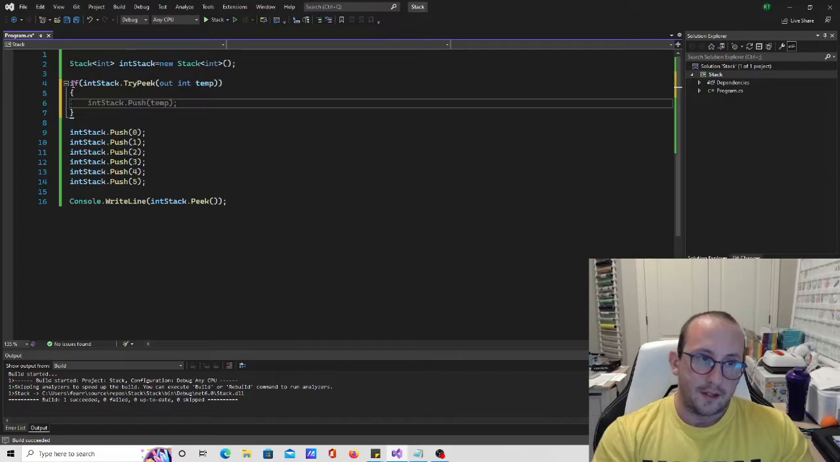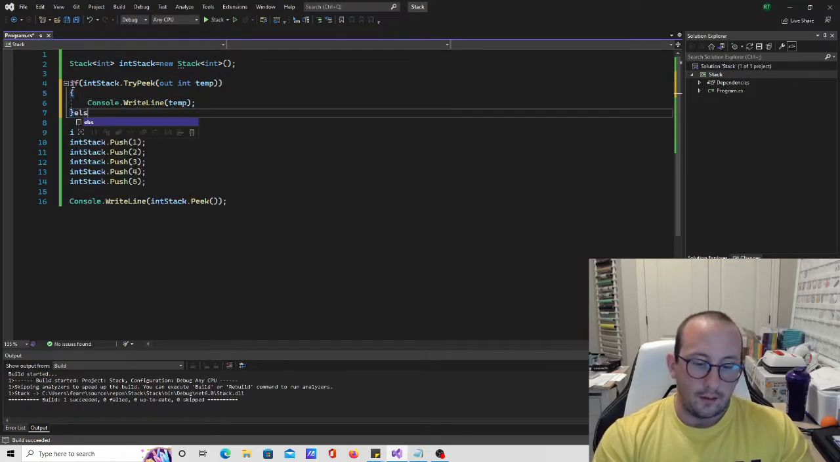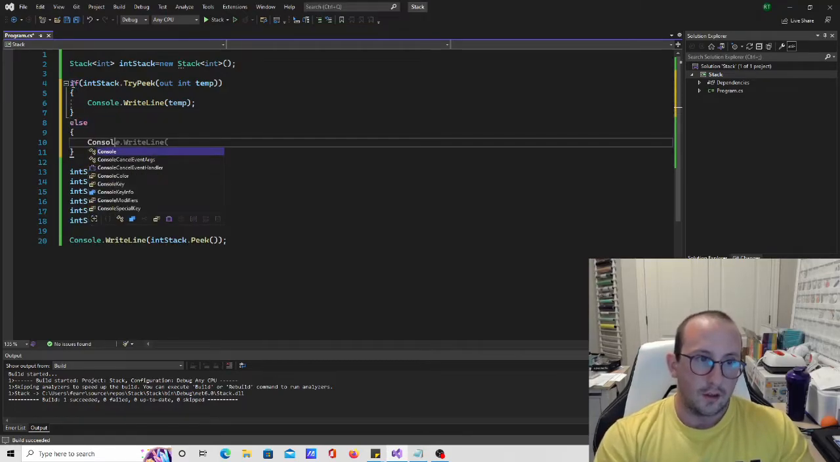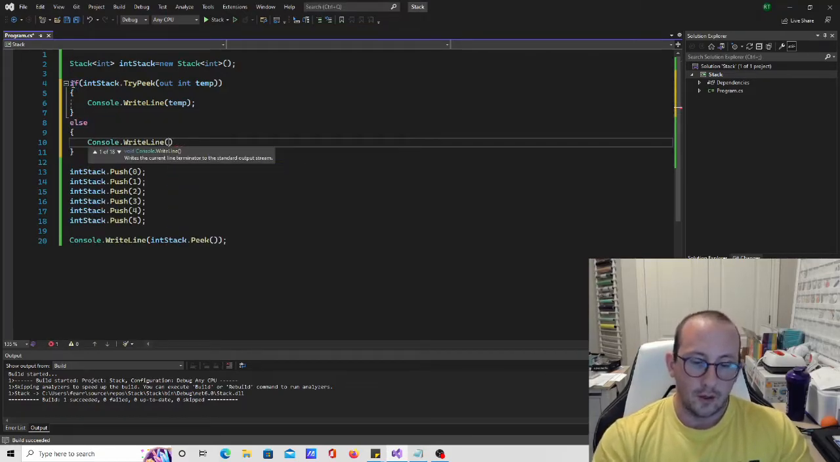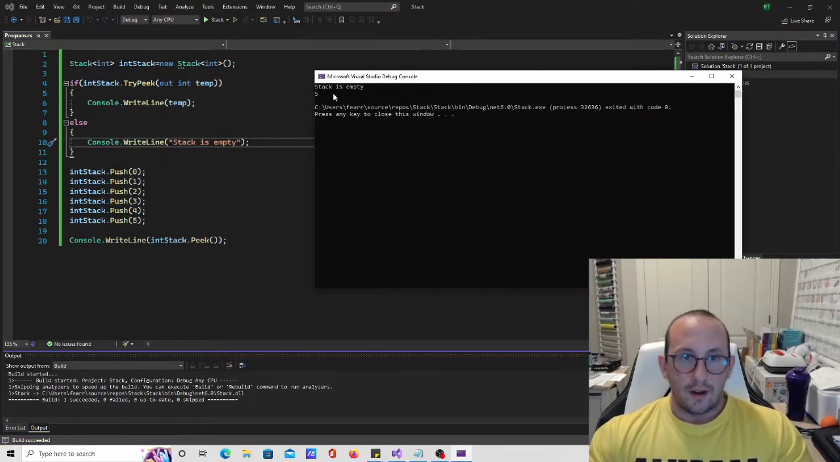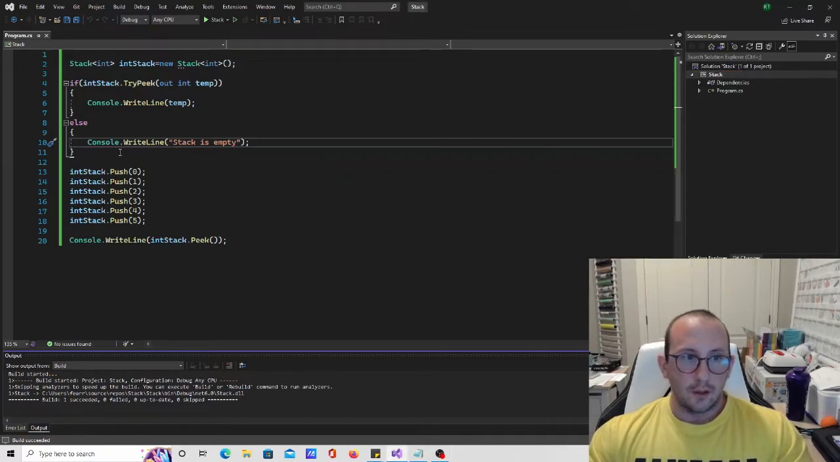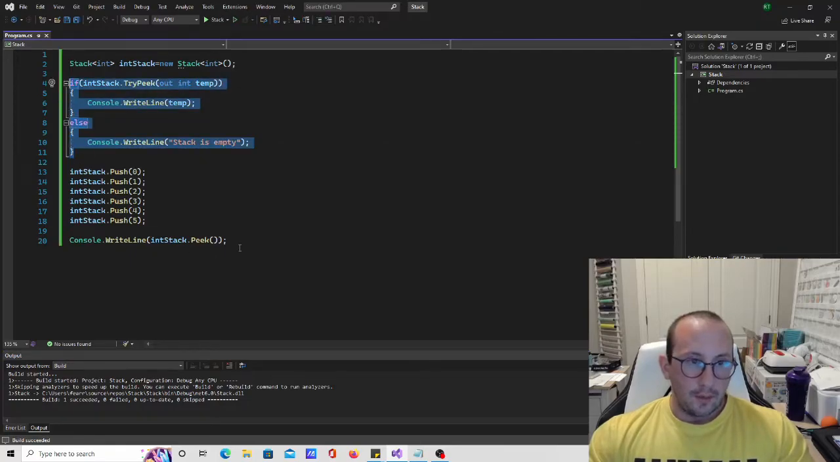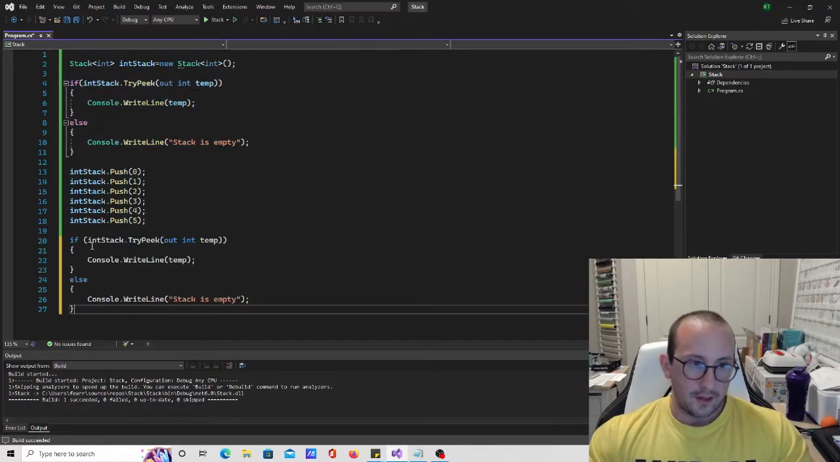If it succeeds, let's do a Console.WriteLine(temp), and then else we can say Console.WriteLine and just write out a string here and say "Stack is empty." So if we run this here, we are going to get our message of stack is empty and we get 5.